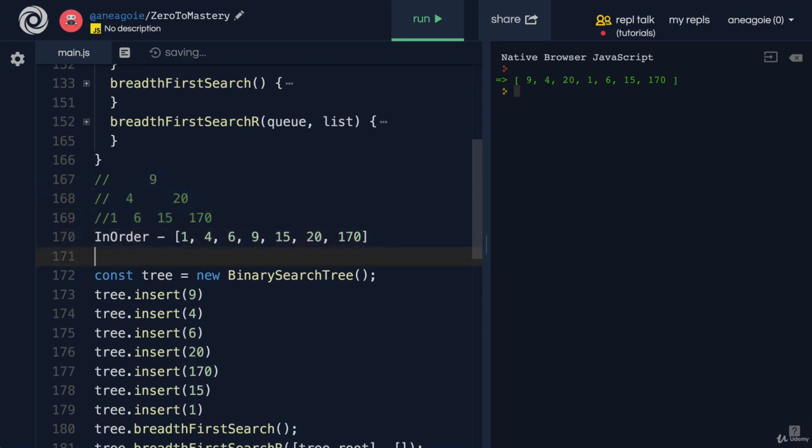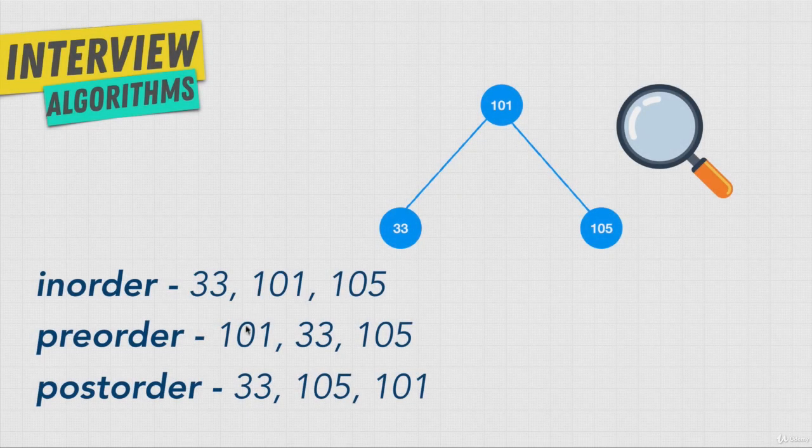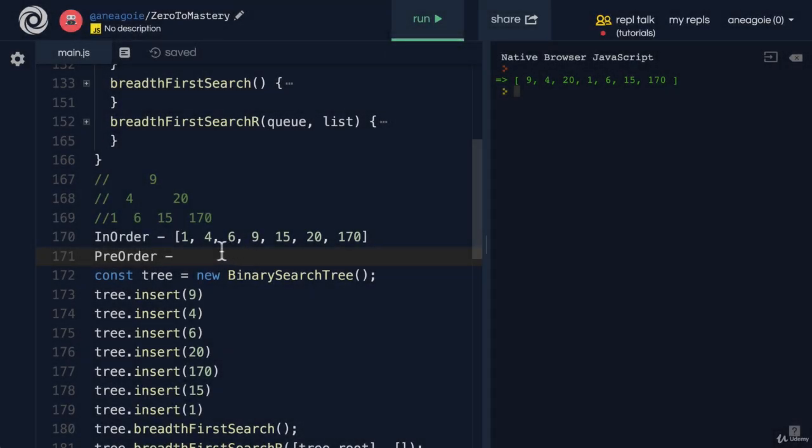Another way that you could return it is called pre-order. And pre-order starts off from the parent node down to 33 and then down to 105. So we start off with the parent and then grab the child nodes left to right. In our case, it would look something like this.